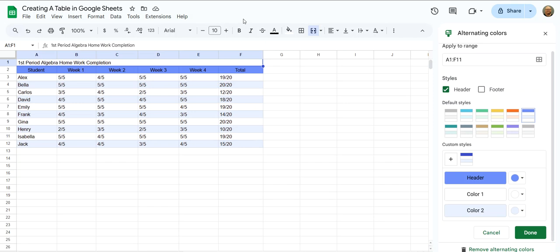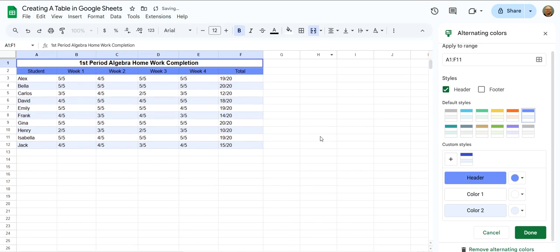Now I want to make some stylistic adjustments to the table. So from the top toolbar, I'm going to first adjust my title. So I'm going to select it. I'm going to use the font to make it a little bit bigger. I'm going to make it bold, and I'm going to use the justification to center it.